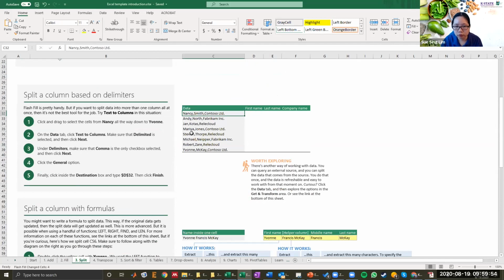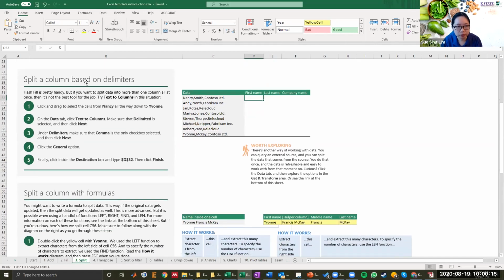So for now, let's say you have a very, I would say, dirty data, because this is all in one column and it seems very messy. And it has Nancy, comma, Smith, comma, and then the company name, which is Contoso. I'm going to show you what you can do with that. Click and drag to select the cells all the way to the bottom.